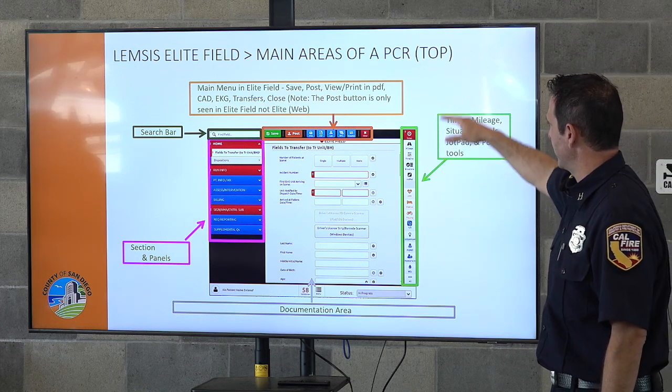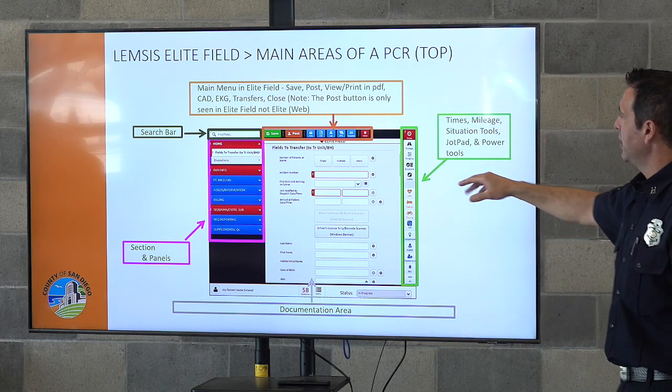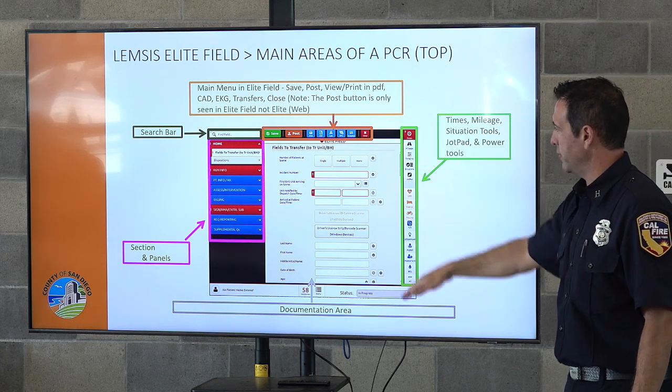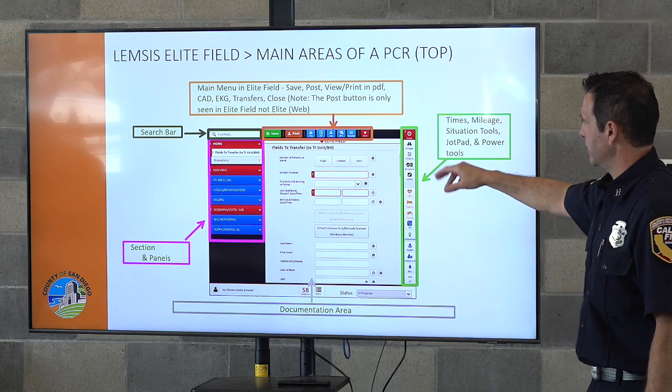And then down the right side here, let's go from the top to the bottom. Times brings out a little window with all of your times. Mileage, same thing, just with mileage.